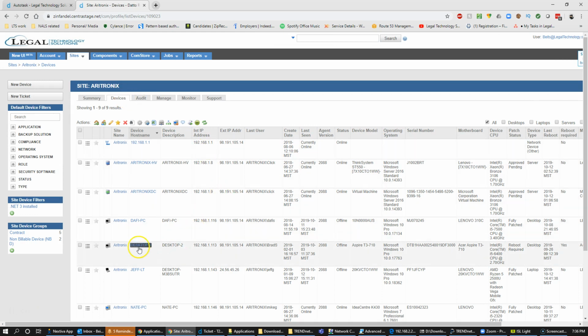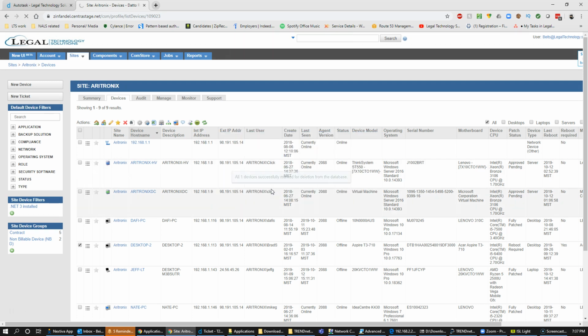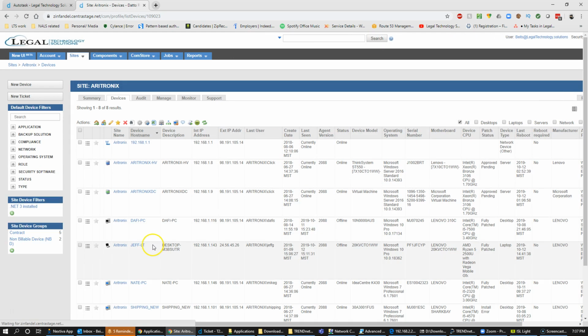We're looking for desktop 2. Last name that logged in is electronics/Brad, so we know that's the right one. The first thing we're going to do is check the box here and delete the device. It's going to ask us to confirm the number 1 because it's one device that's being deleted. And now the device should be gone.